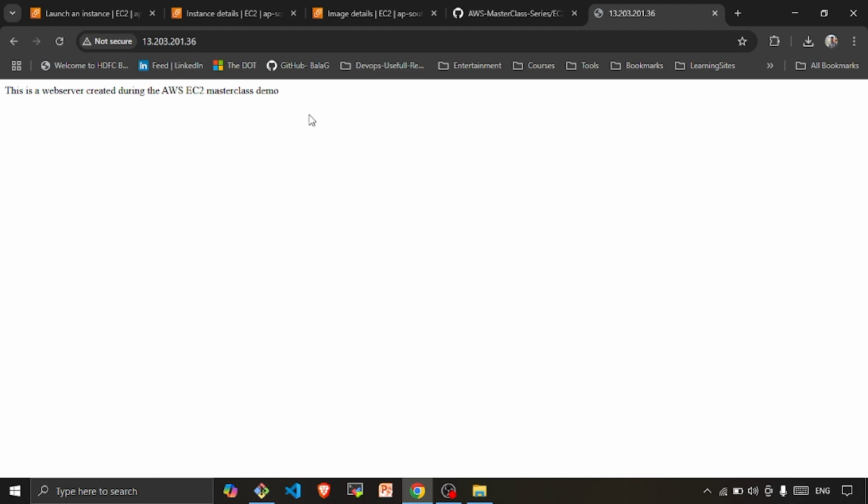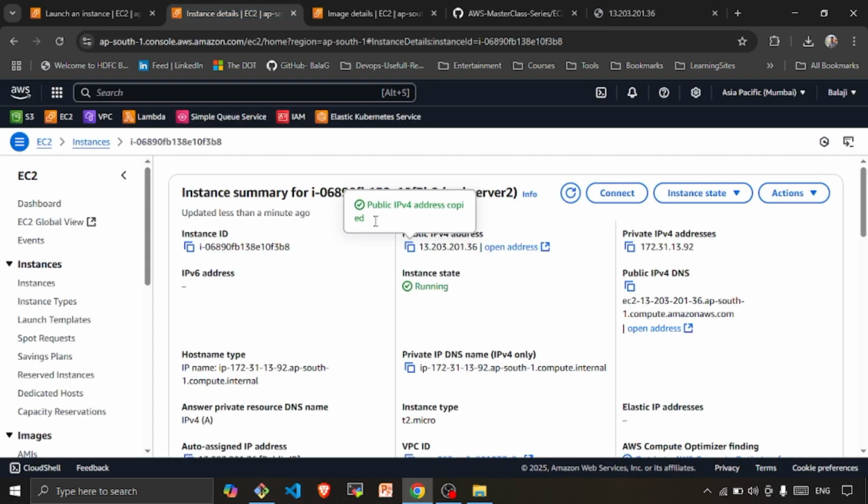The point to be noted here is, we just launched the instance with the AMI only. We did not SSH into it, we did not install the web server, and we also did not change any index.html. Everything has been copied from our old instance during the AMI backup process. So this is how powerful AMIs are.